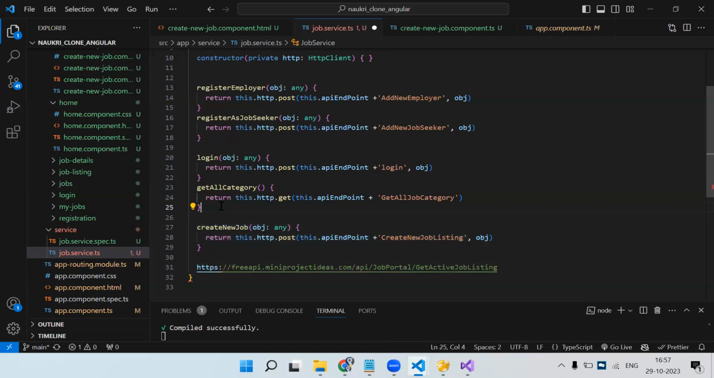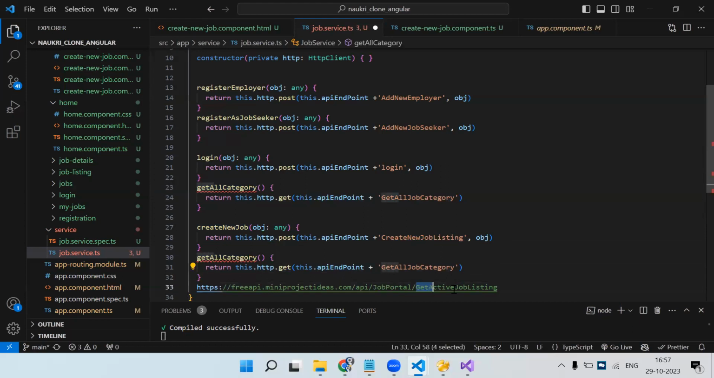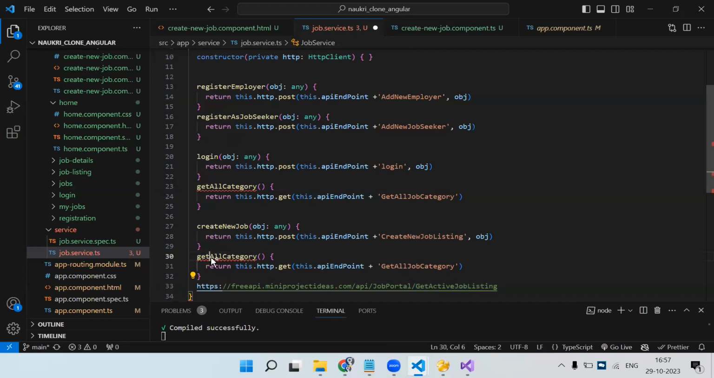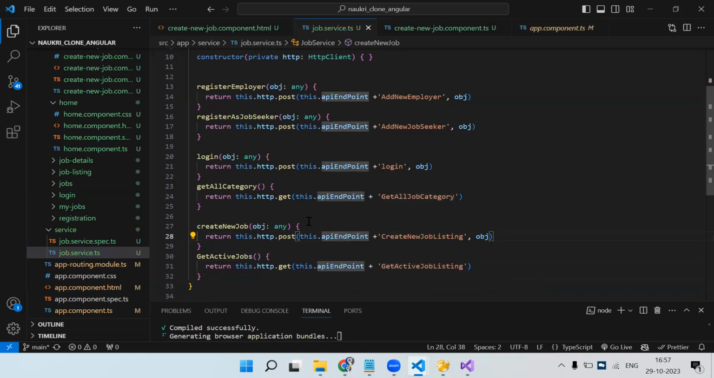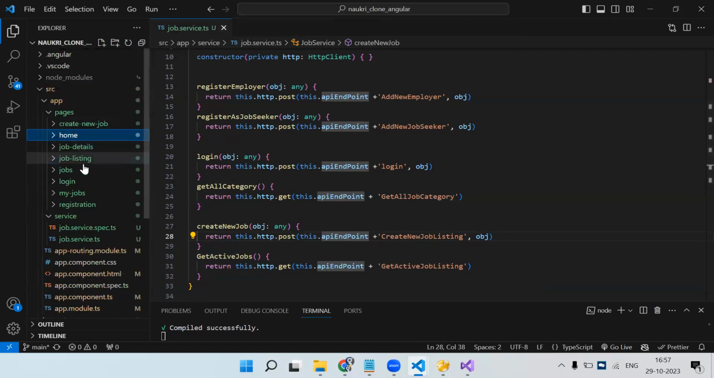That is a get API call, so it will be over here. I will be creating a getActiveJobs function, and this is the method I will need. That's it. So in the service, we have created a function for that API call. Now in our jobs component, we need to make that API call.